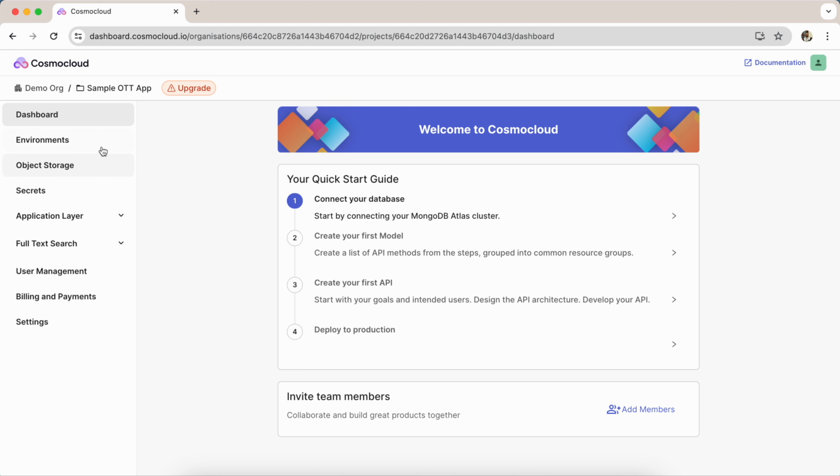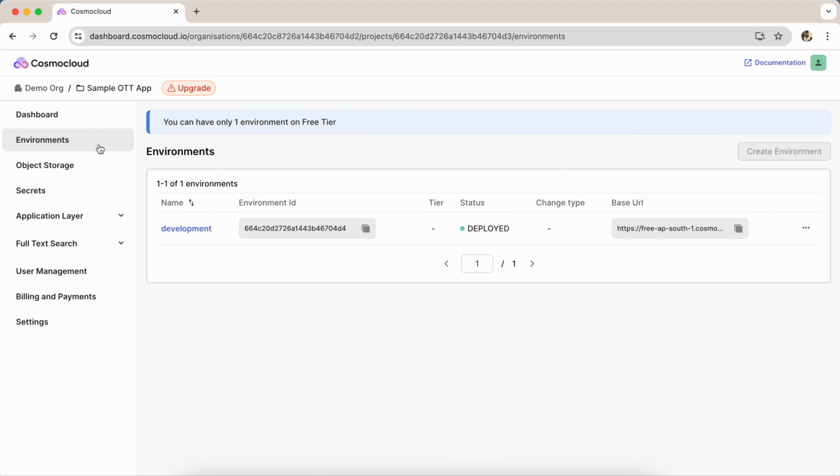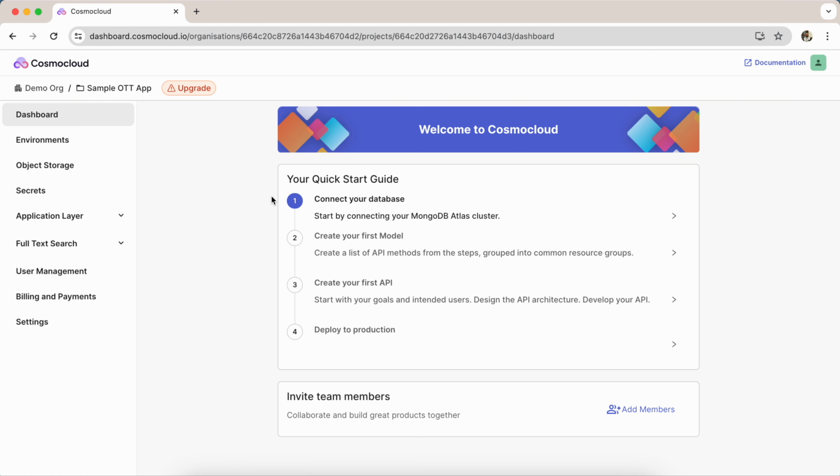You can now go ahead and check the environment section. There you will see a development environment already up and ready for you to use, given free of charge on free tier. You can also create more environments if you need to, like production, staging, etc.